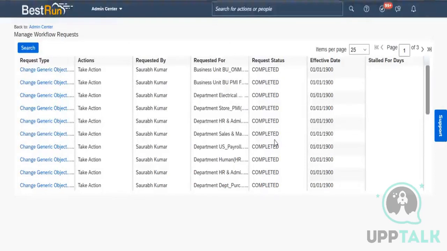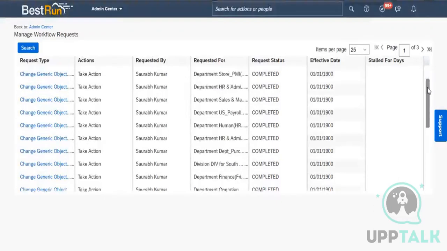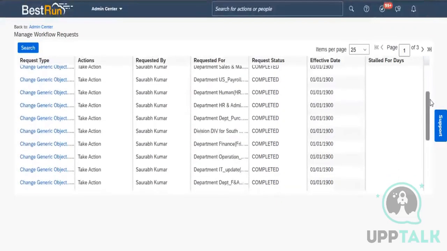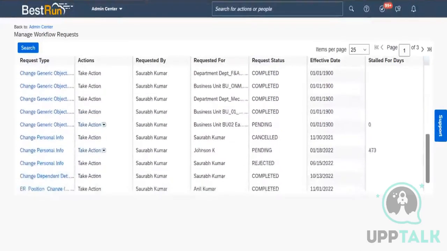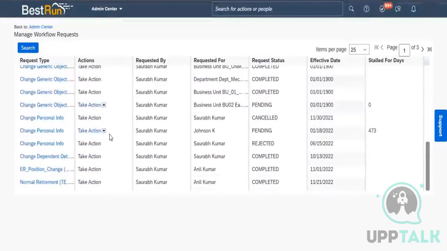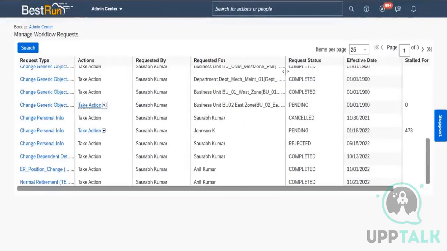So whichever request is been completed there, that take action option is totally freezed. Okay, so we will just scroll down and see if any other action is open or not. So you can see couple of actions are open. Okay, so one action is open here where I think this was the request which we have initiated, right? We are seeing it is pending, correct?